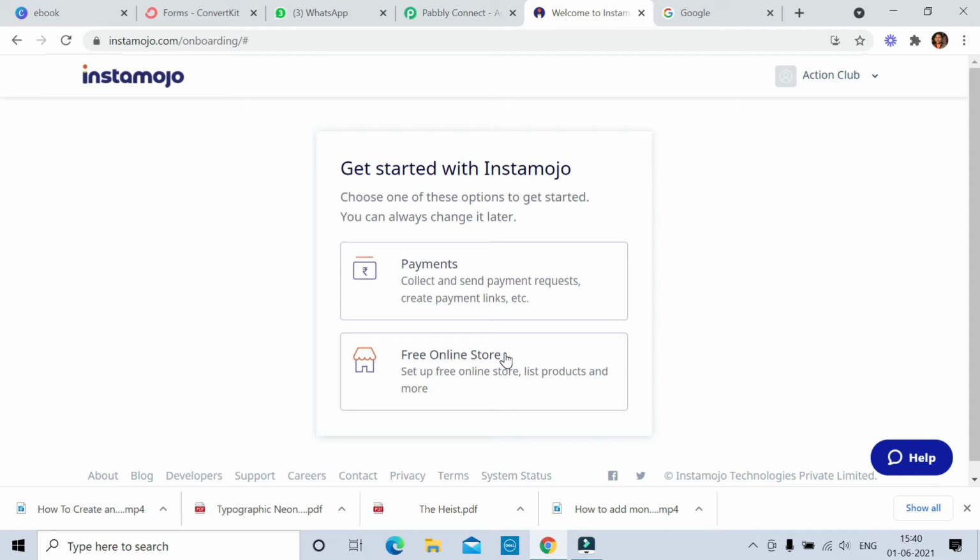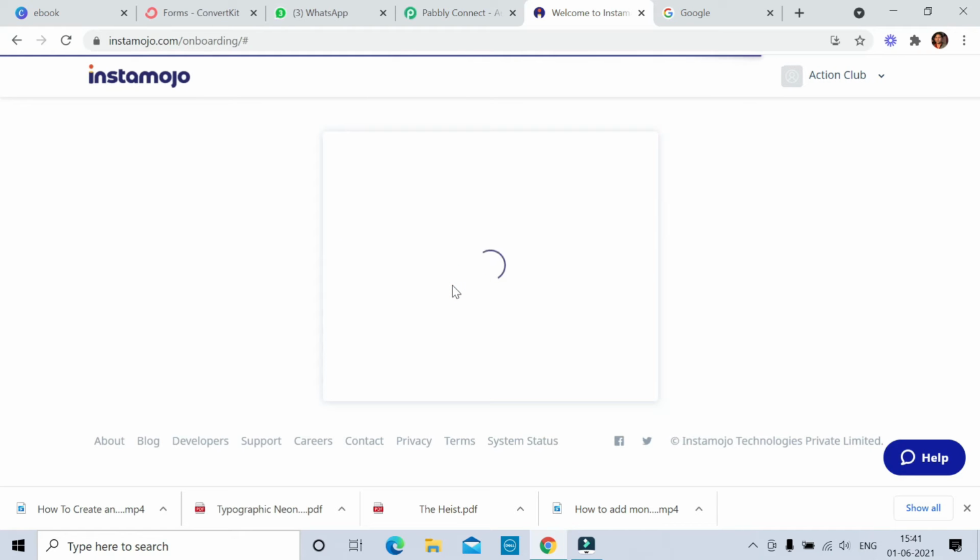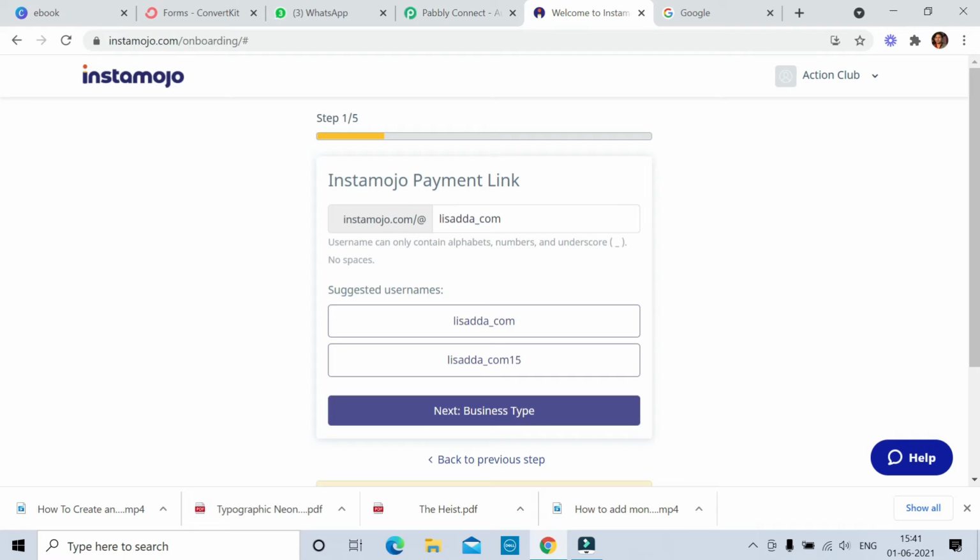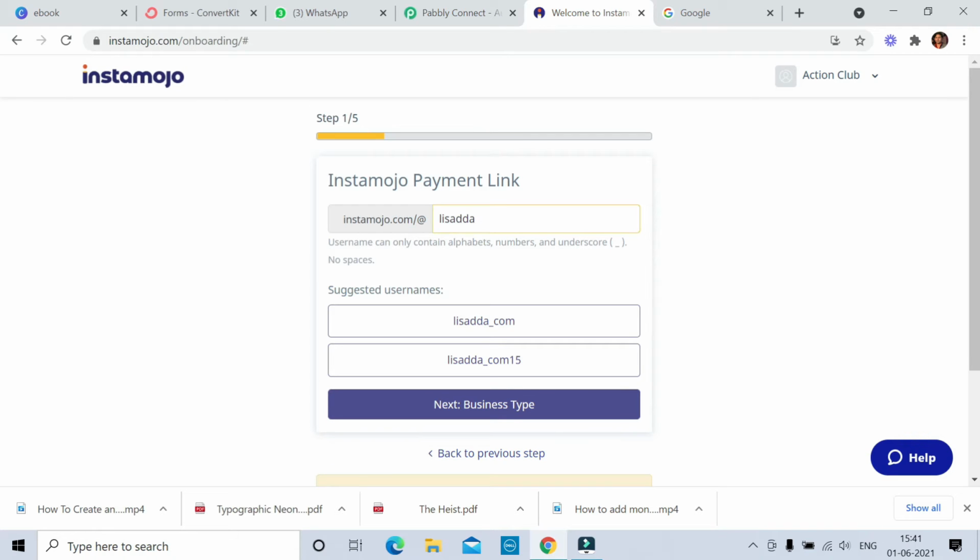If you are going to create a store, then you can go with this. But here you have to go with this. We are going to collect payment with the help of InstaMojo, so click on this. Okay, so the InstaMojo payment link. It's your name. You can write anything here, like your name or your surname.